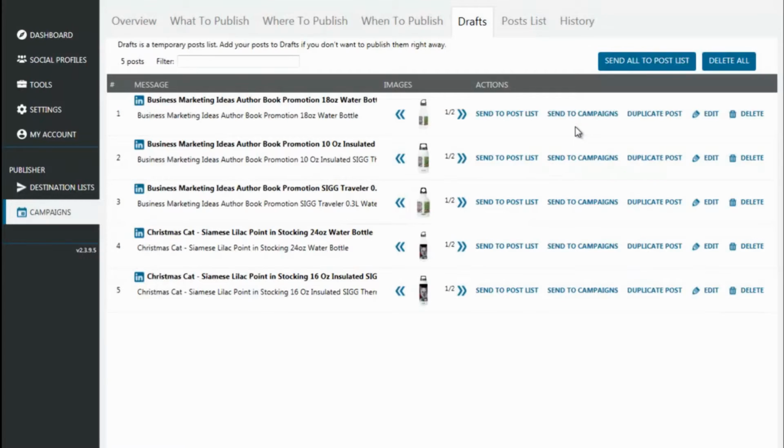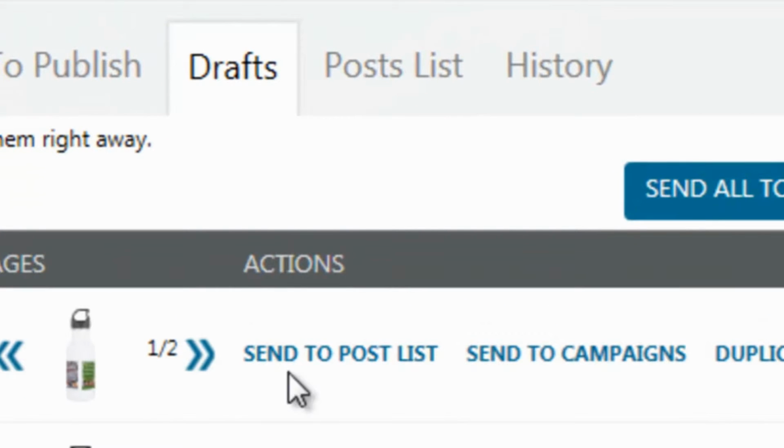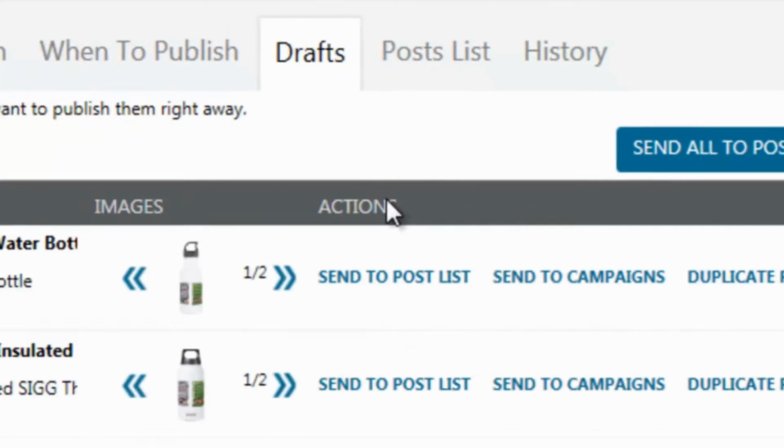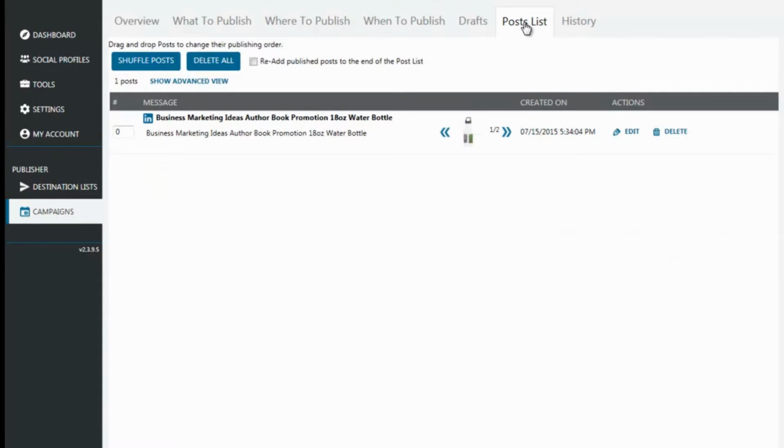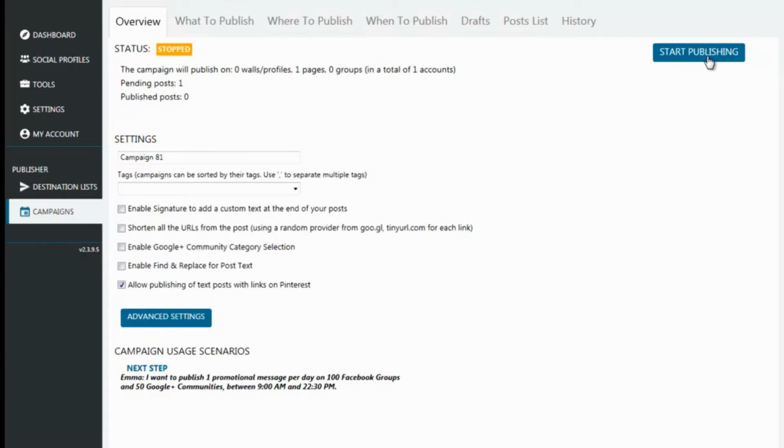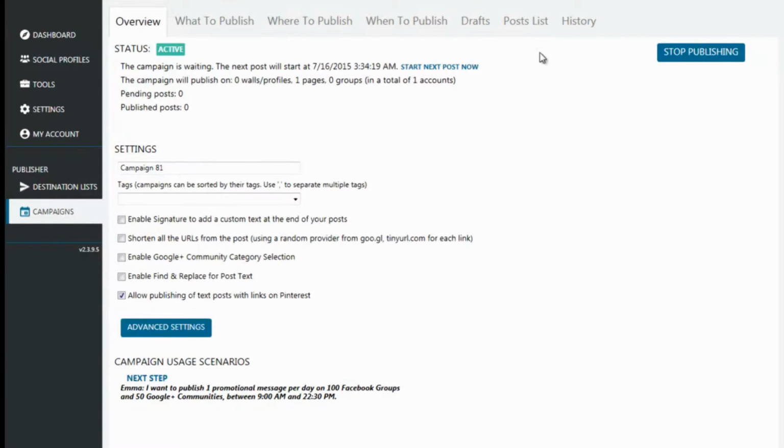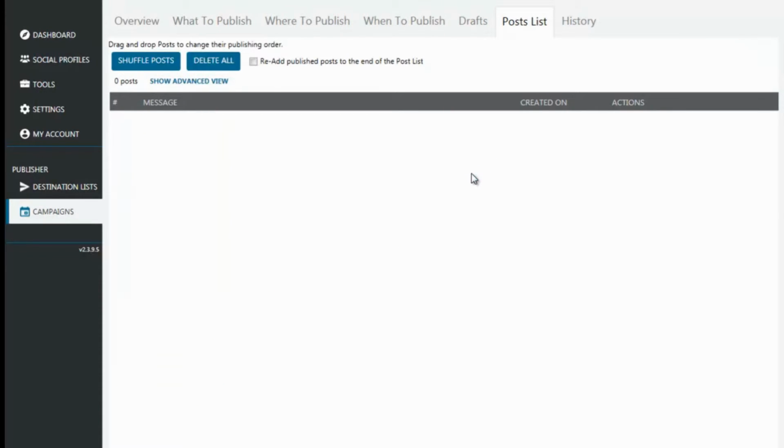Remember, we're still in the Drafts tab, so we need to send this over to the post list if we actually want it to go over to Pinterest. If I come to post list, I'll see it's still here because this campaign is not yet started. To start your campaign, you go back over to the Overview tab and you click Start Publishing. And this will automatically begin with the post on the list. So we can see it's disappeared here.